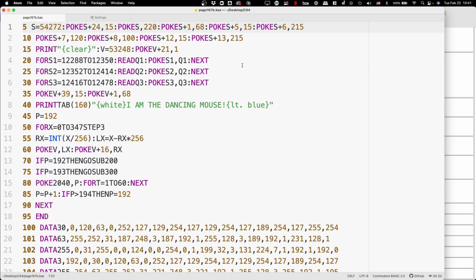Okay, so what are we doing here? Video, the base address is 53248, okay? And we're poking V plus 21 with number 1. That should be turning on sprite number 1, or sprite number 0, right? Bit 1, okay? And you see where it says print, quote, bracket, clear, whatever?